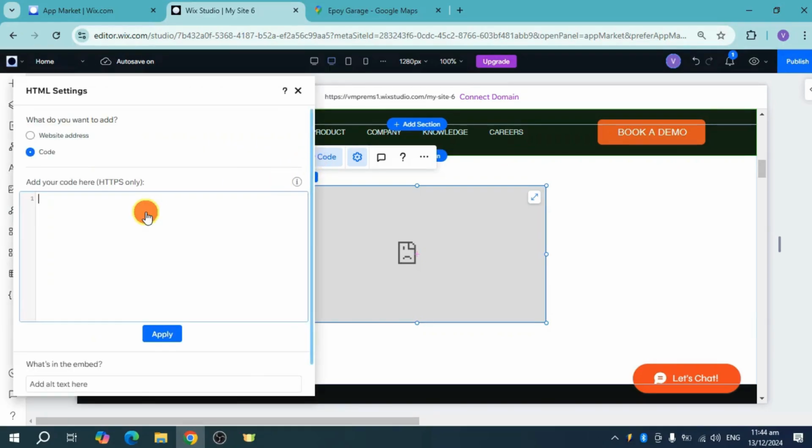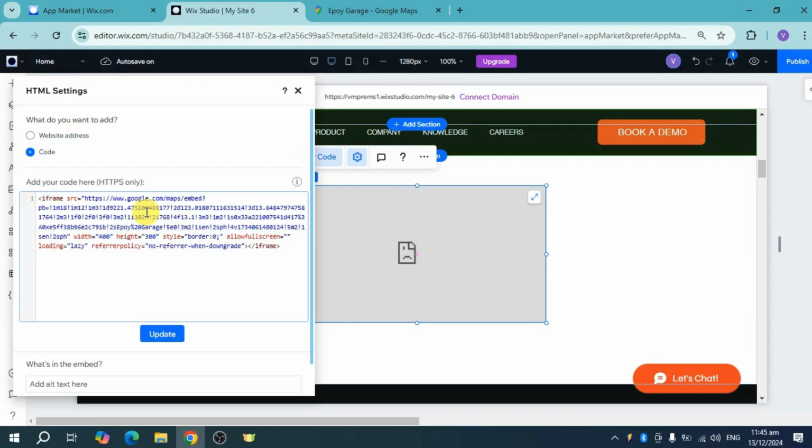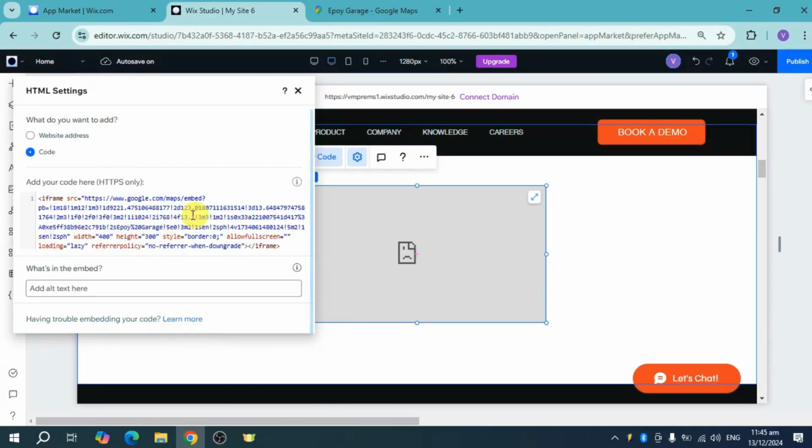Now from in there, just paste in here the code that we have copied on Google and then click onto this update option in order to update this. Just wait for a few seconds until the Google Maps appears right here. So that's how you add Google Maps in Wix Studio. Hope it helped.